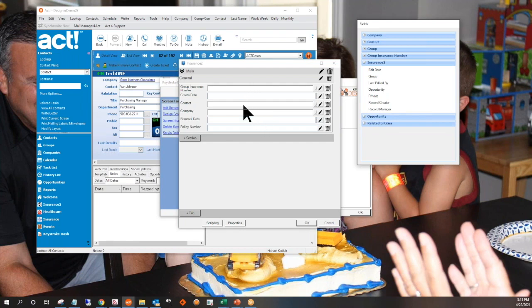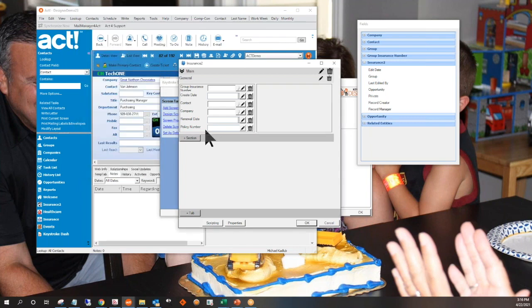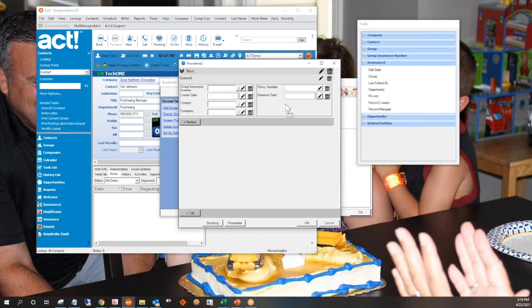Now, if I wanted a multi-column setup, I could change that. There's a little pencil icon here. So I can actually change the name of that section if I wanted to. I can show the label if I want to. I can make the width greater or less than, and I can make it however many columns I want to have on that particular section. So let's say I'm going to make this one 2 columns. Close, and then I'll just drag these over here instead. If I wanted to add a second section, I can add another section here.